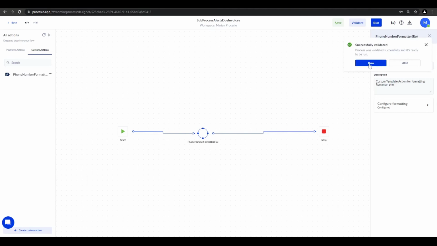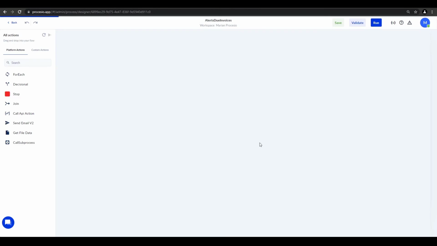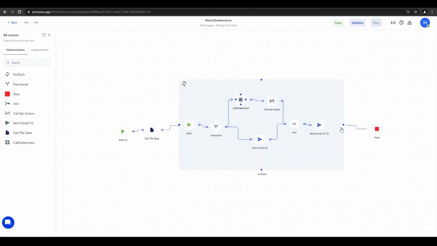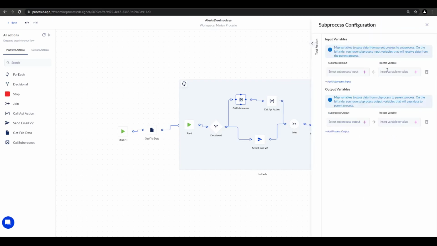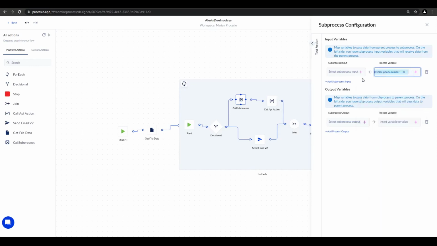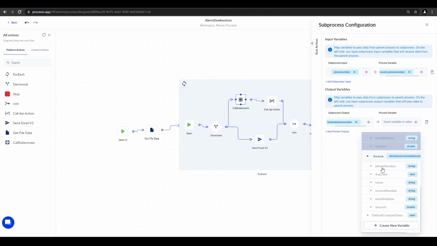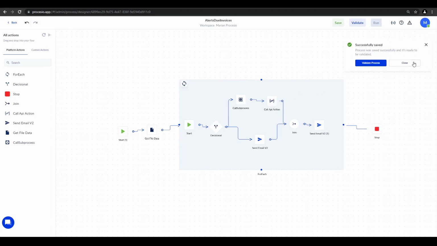Right now, let's finish the setup of the call sub process action. We go back to the primary process, and in the call sub process action configuration window, we select the process we want to include from the drop-down list. As you remember, our custom action requires an input and an output variable, so we need to add them. We map invoice phone number to phone number and formatted phone number to, again, invoice phone number. That's it. We save it, validate it, and now we are ready to run the primary process also.